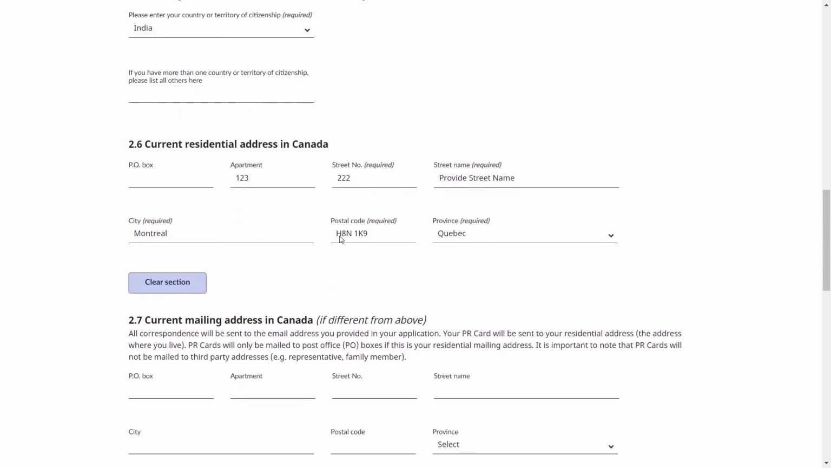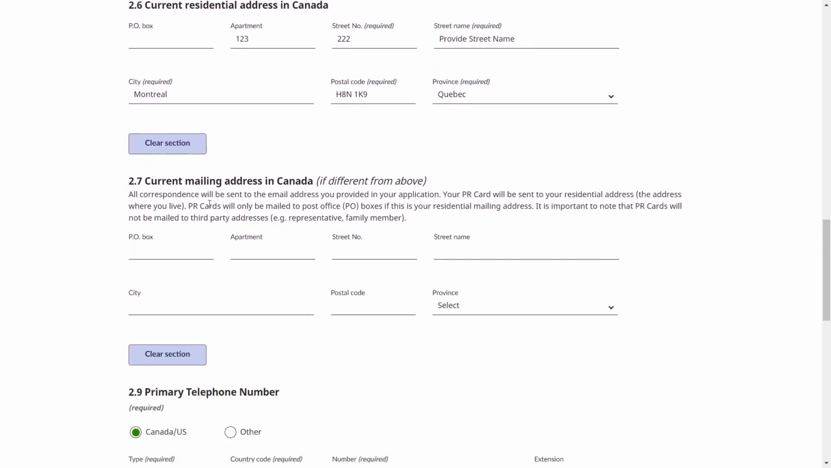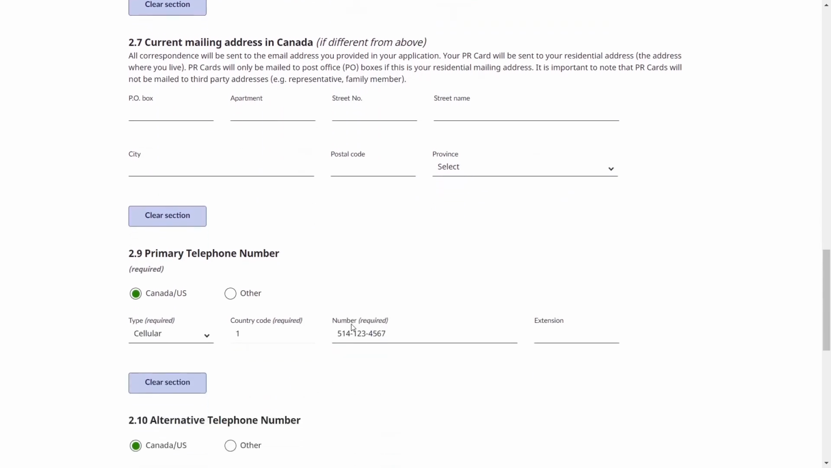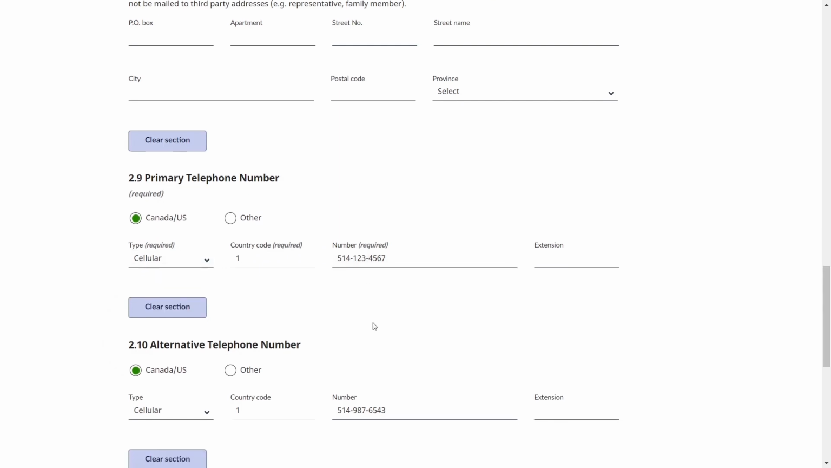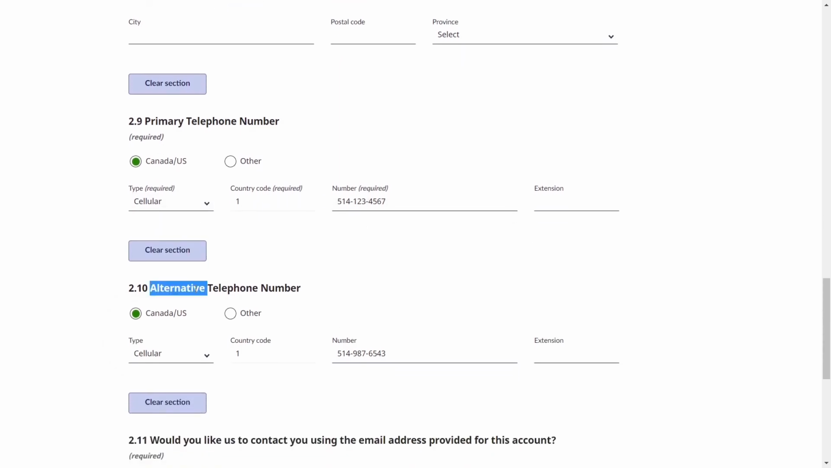And if your mailing address is different from the address above, then you need to provide it here. If not, leave it blank and go down. Then we need to provide our primary telephone number inside Canada, so select Canada and inside type select cellular and provide your phone number inside Canada. If you want to provide an alternative number, you can provide that as well, and scroll down.